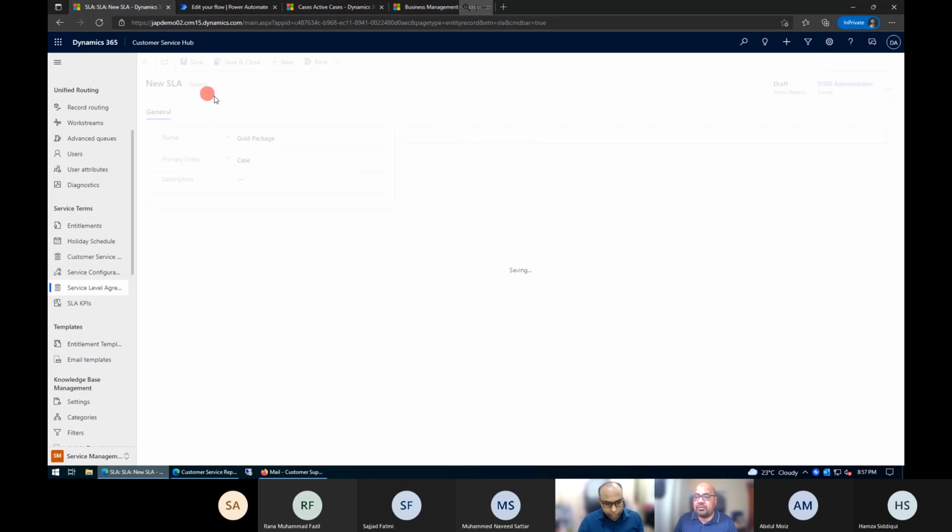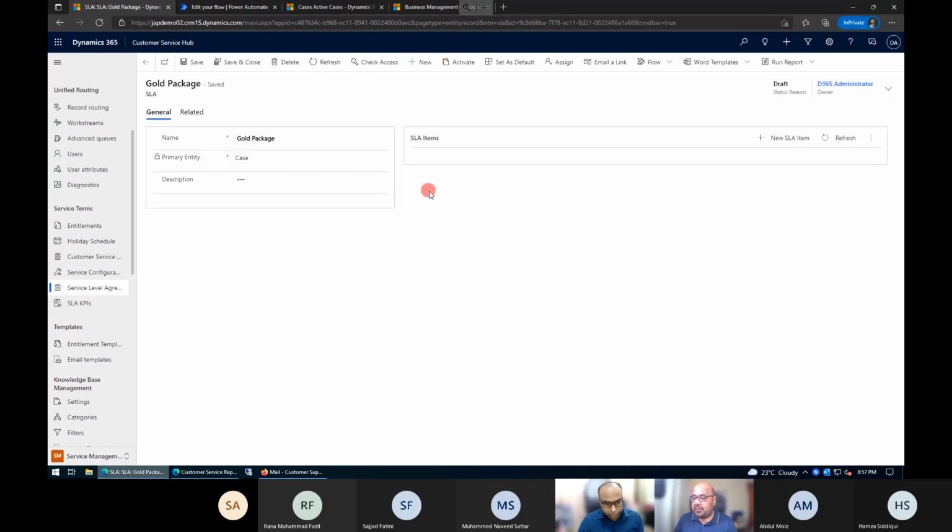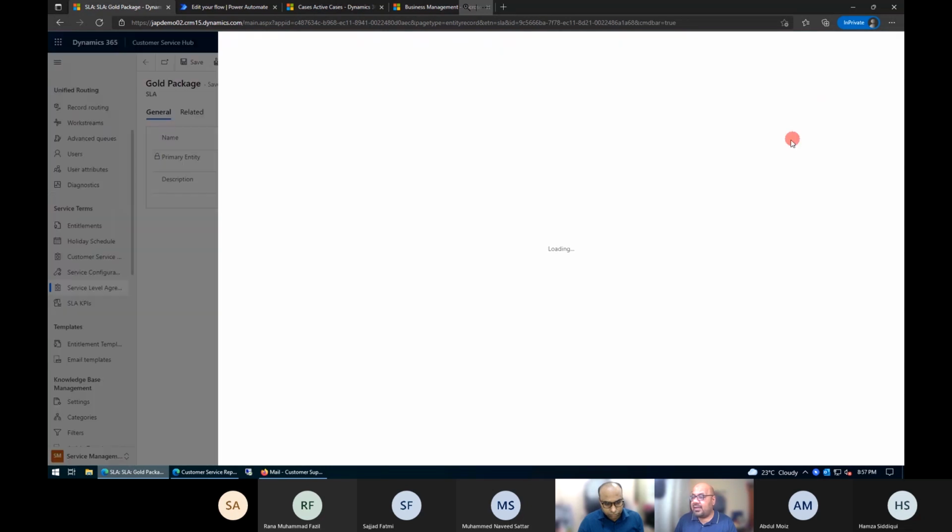And as soon as we save it, the system is going to enable my segment where we are going to define the SLA item. So you can see the SLA items are now applicable. So I'm just going to add the SLA item.